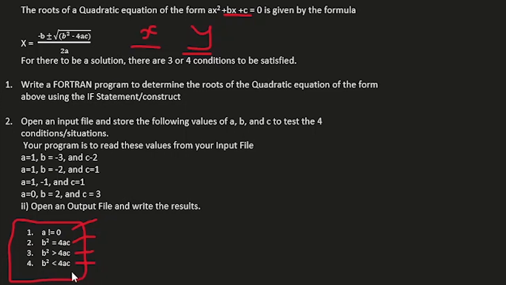B square is lesser than 4ac, and we don't want imaginary roots, so we're going to learn how to put those conditions into an if statement or construct, like what the question said here. We're going to learn how to put it into an if statement or construct. So let's move back to our Fortran file.